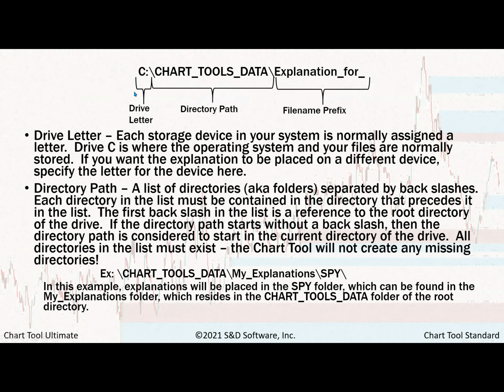So the first part here is the drive letter. Each storage device in your system is normally going to be assigned a drive letter. We use drive C as the default because that is where the operating system is normally installed. If you want to send the explanation to a different device, then you would need the drive letter for that device, and you could change C here to be whatever drive letter that is.